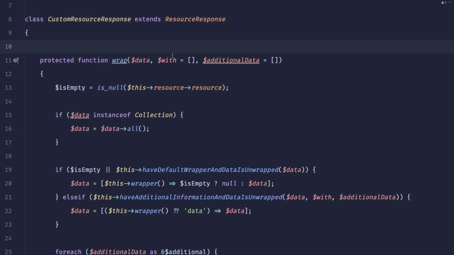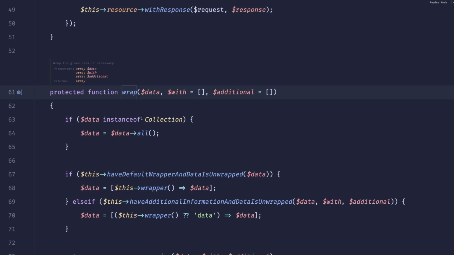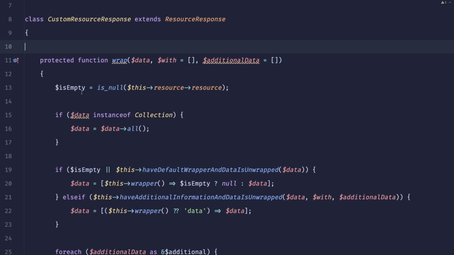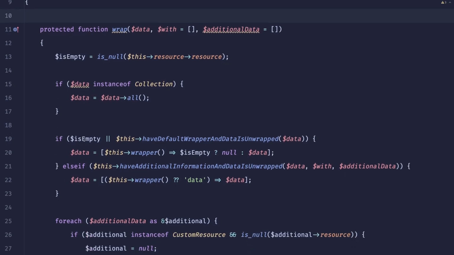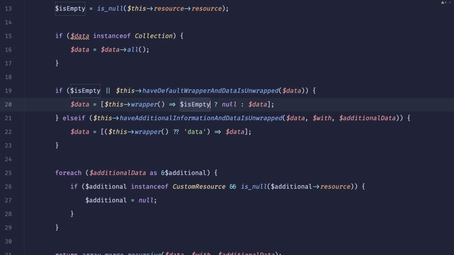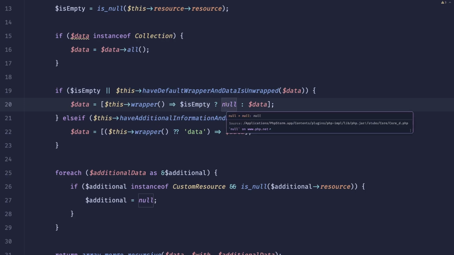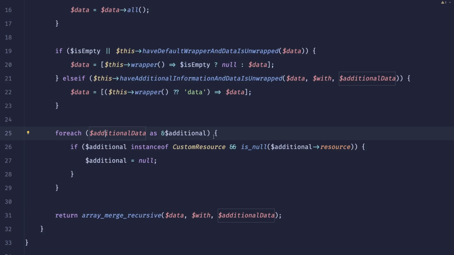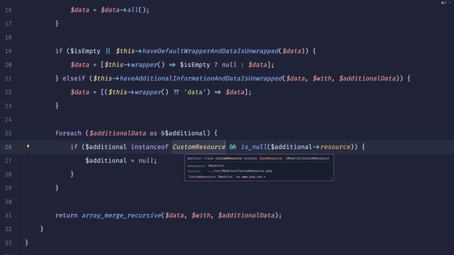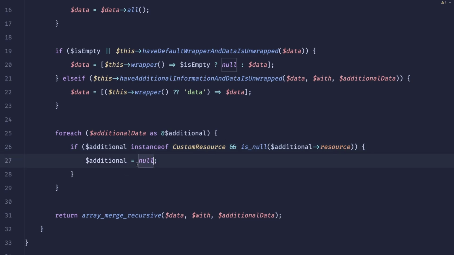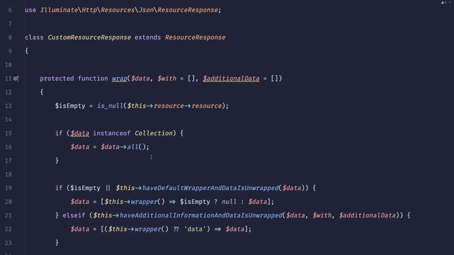So in this class, I have overwritten that wrap method, which by default doesn't handle nulls. Now it does. So this piece here, this is empty, that's checking if nothing is passed, is going to make sure that the data here is going to be passed as null. And then we need to go over additional data. And if they are an instance of our custom resource and they are null, the additional should also be null. So this seems to be the perfect solution to the problem I had.